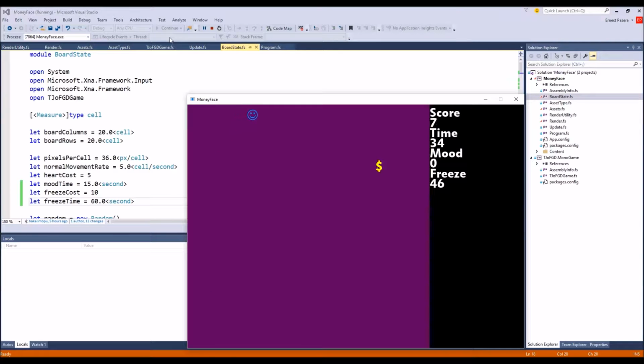Times at 34. I'm not letting... Where's my... The heart's not currently showing up. Did I do something to that? I don't know. Finding out about how many I can get in 60.